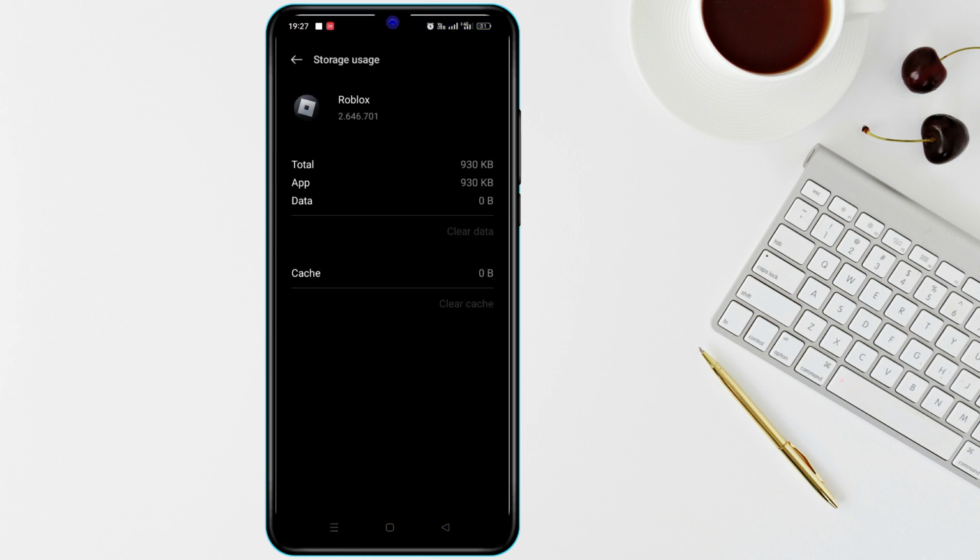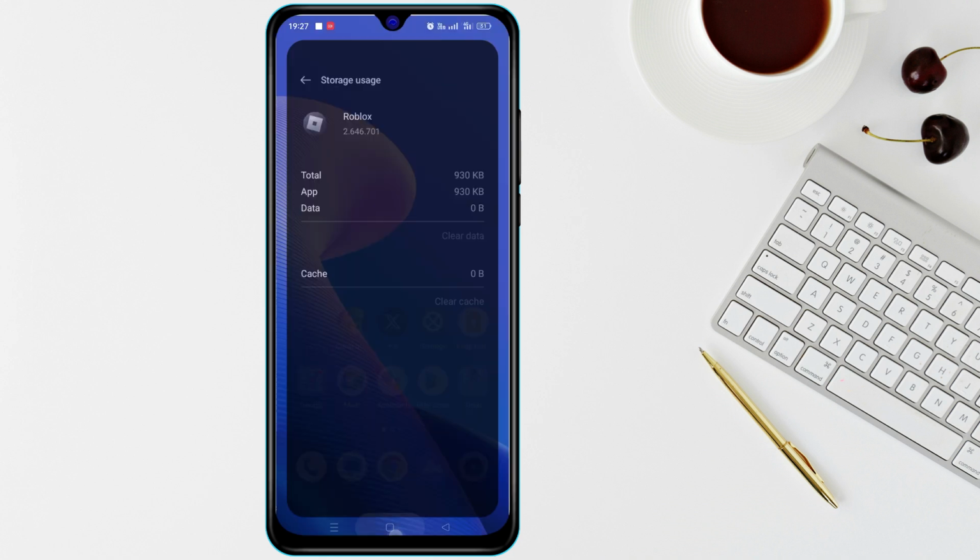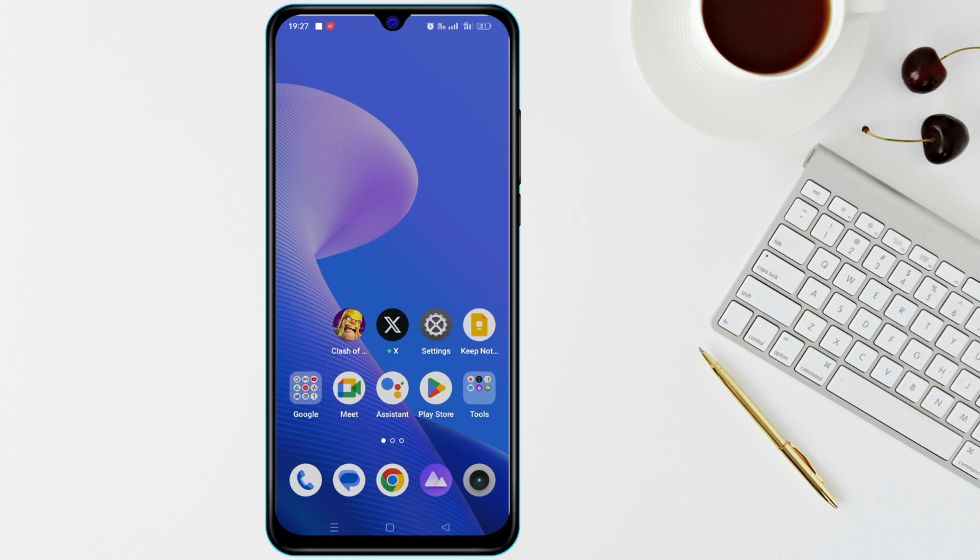Click Clear Data and confirm. You will need to log back in afterward, so make sure you know your username and password.